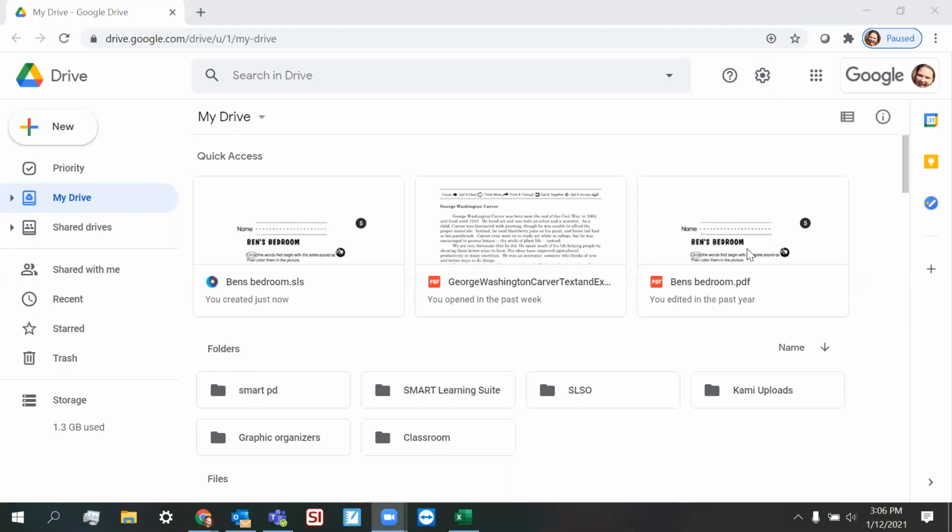Okay, so we've taken a look at accessing your files in Google Drive and turning them into Smart Learning Suite Online files. We've taken a look at how your students join your live class from hellosmart.com. So let's take a look at actually transforming a file in your Google Drive into a smartified lesson.